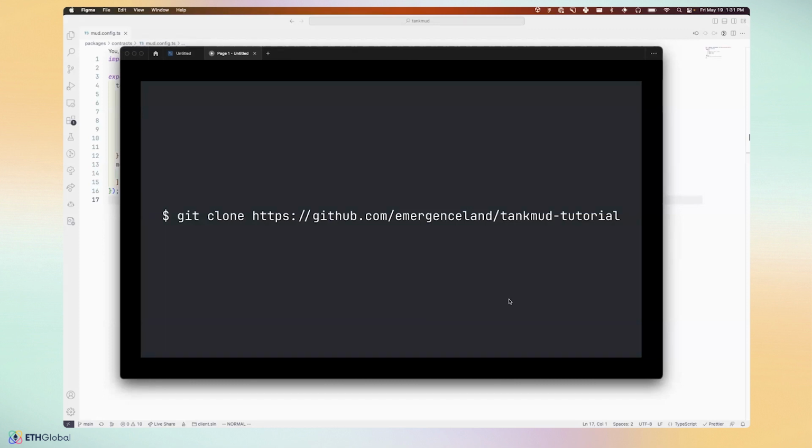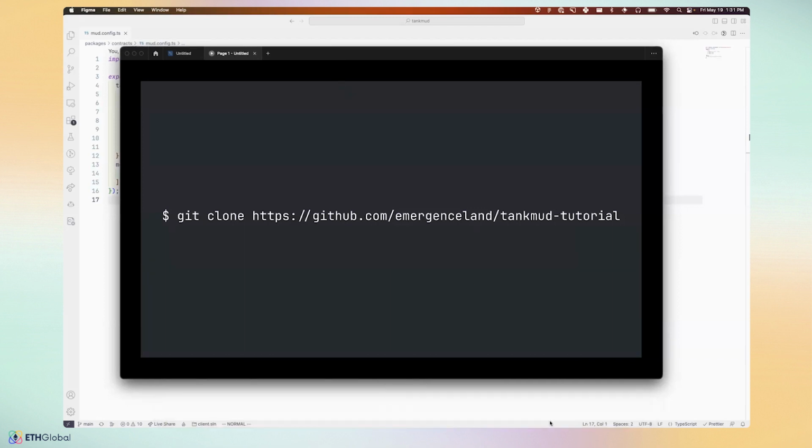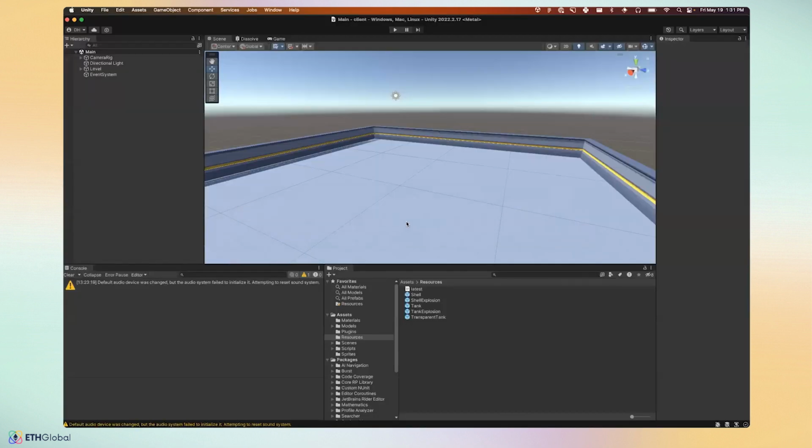Once you clone that, we're going to go ahead and open the scene in Unity. You should see something like this. If you don't see something like this, then you have to actually open the scene. So you go into scenes over here and click on main.